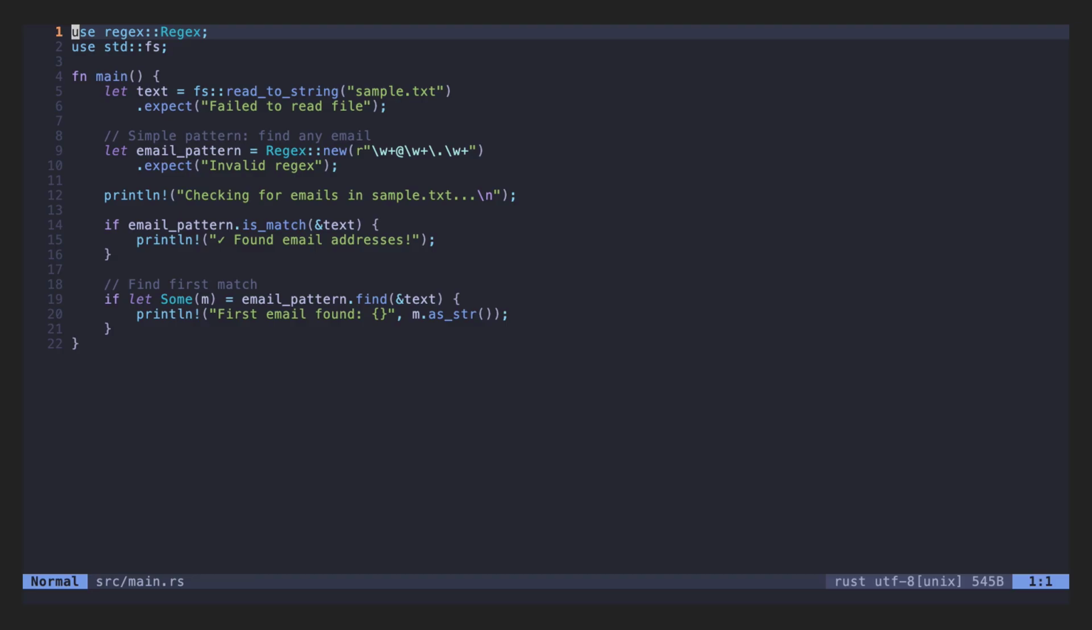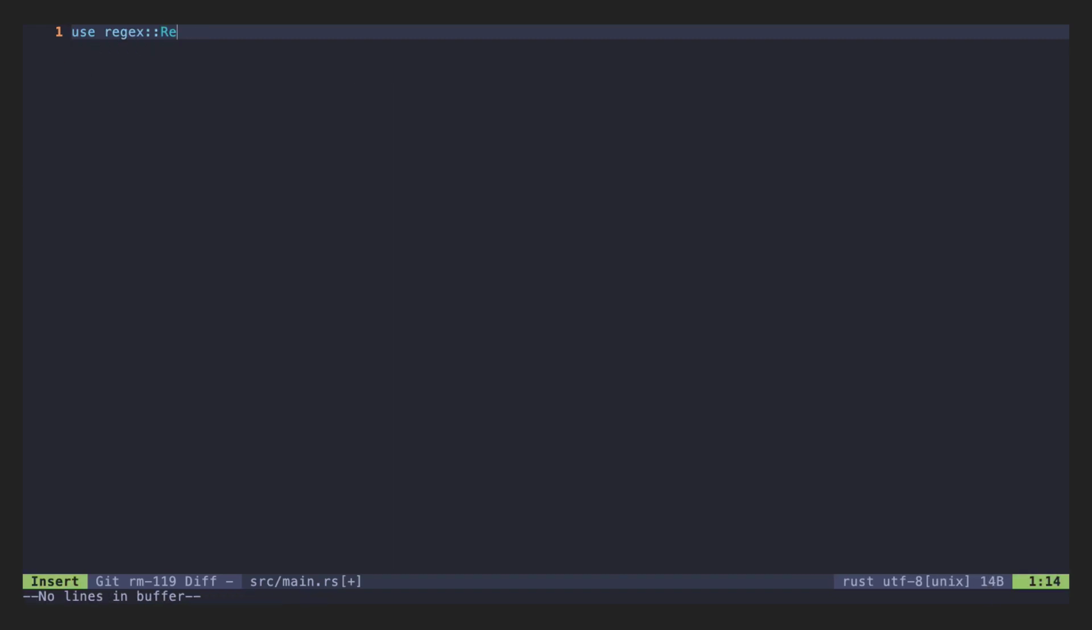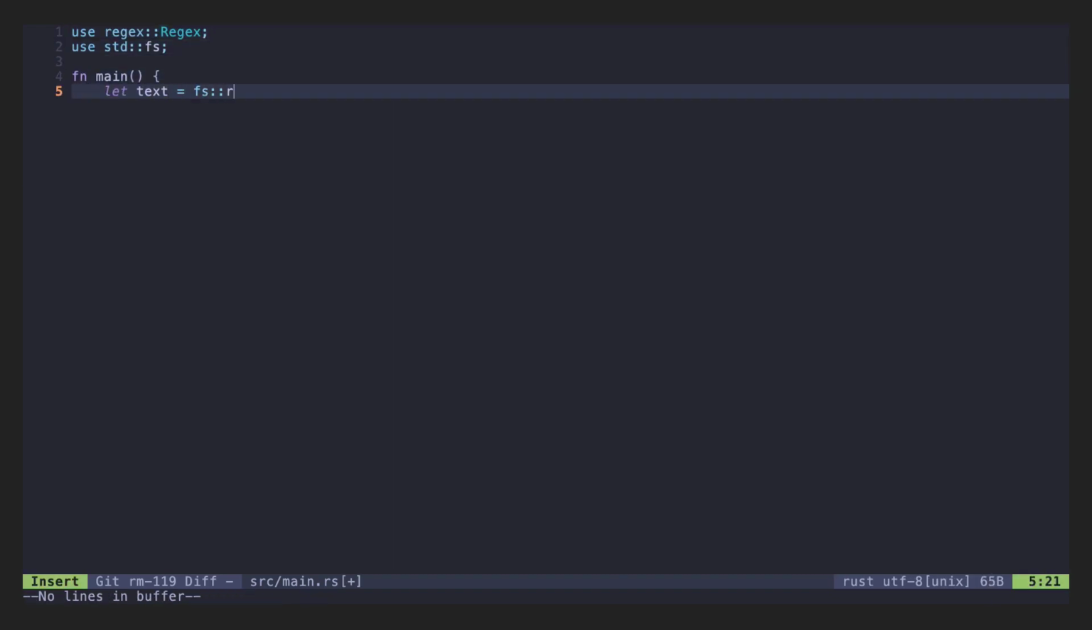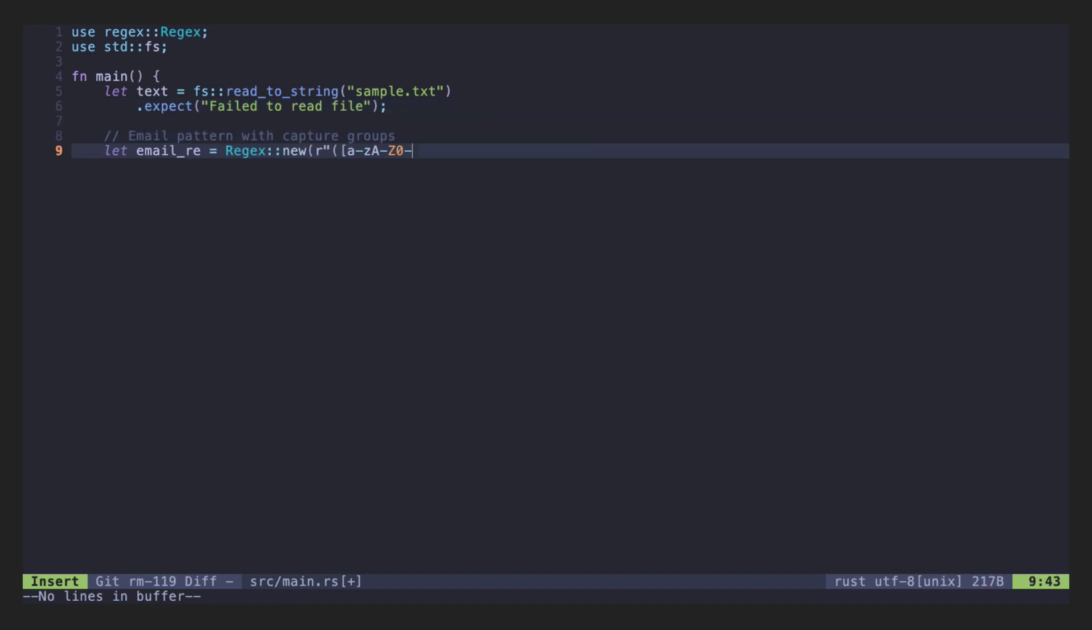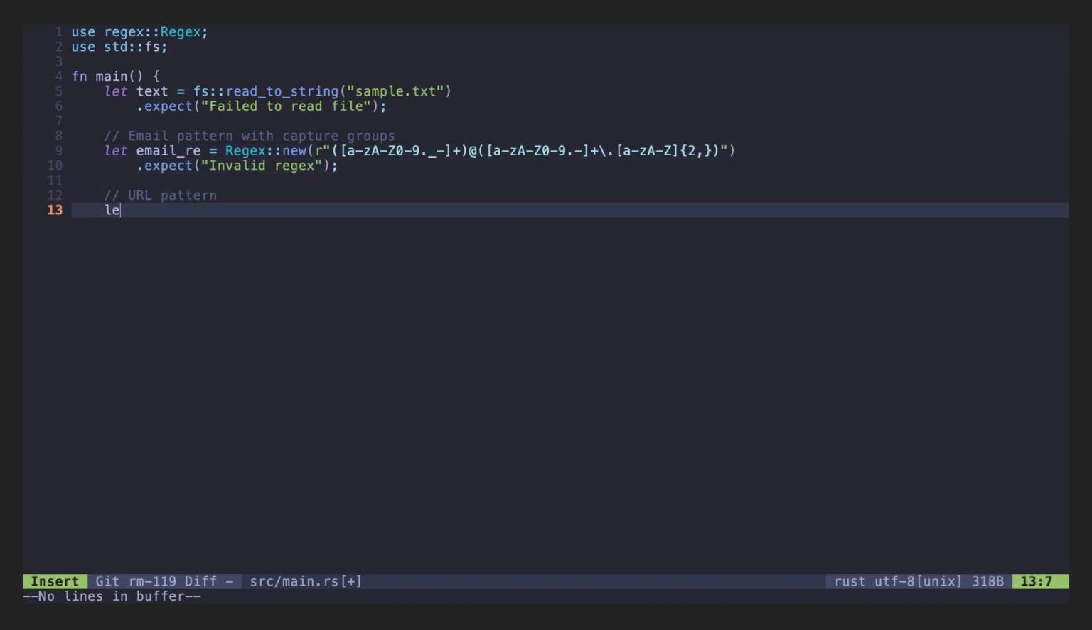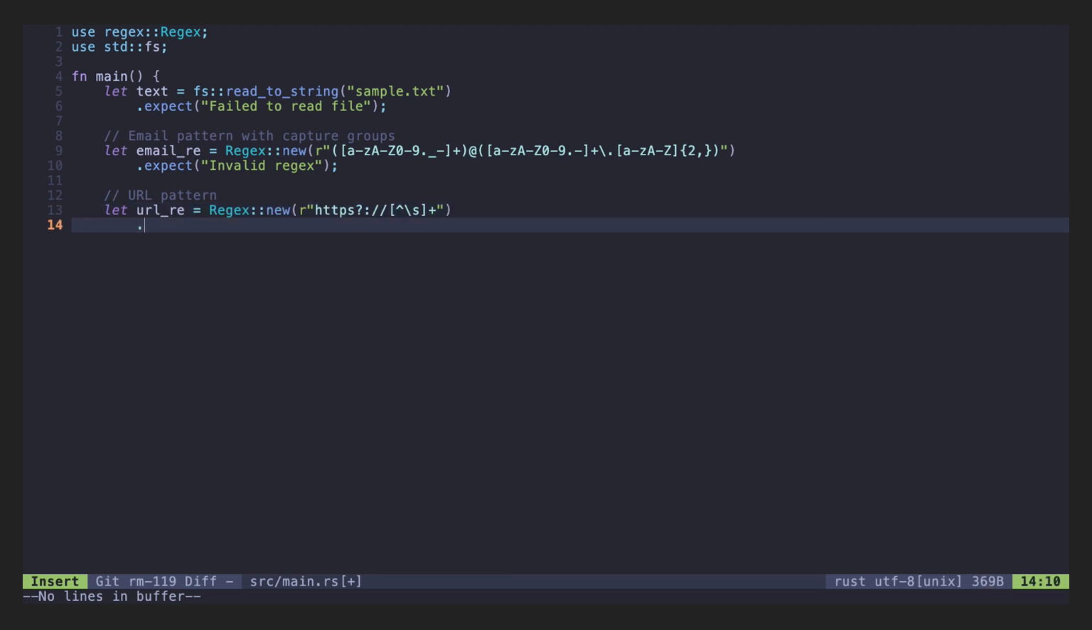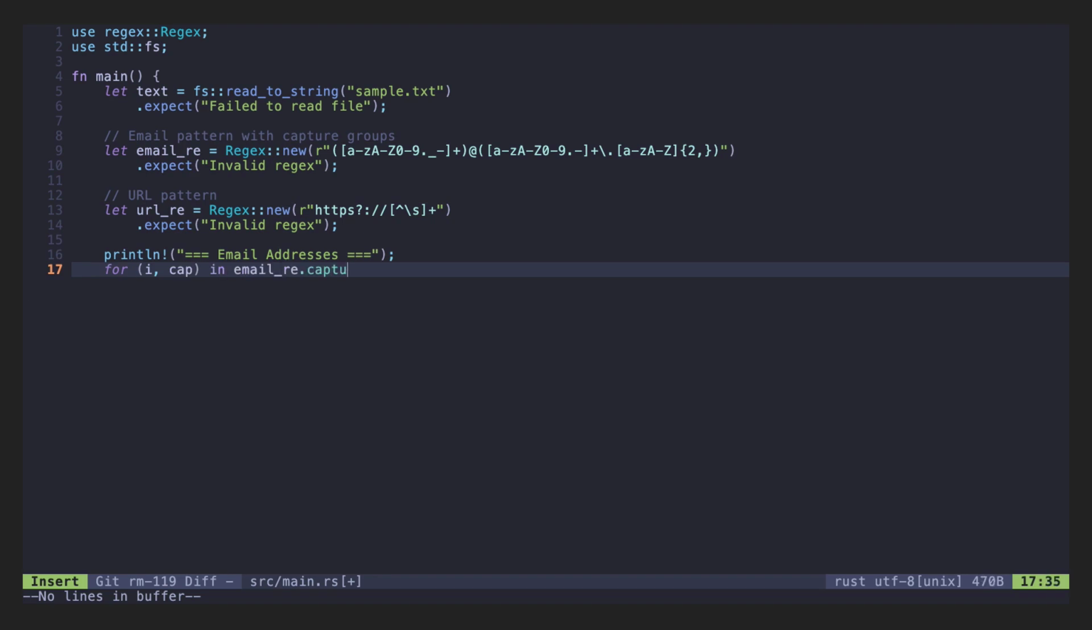Now let's extract all emails and URLs. We'll use capture groups for better extraction. The email pattern has two capture groups. Parentheses define each capture group. Group 1 captures the username before the @. Group 2 captures the domain after the @.